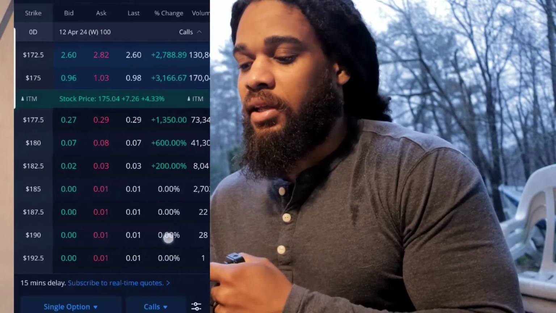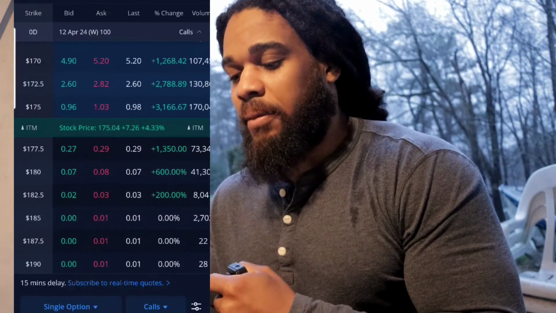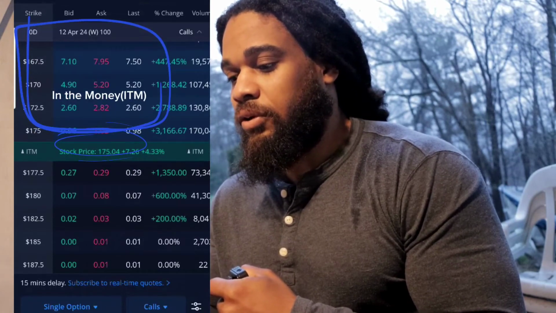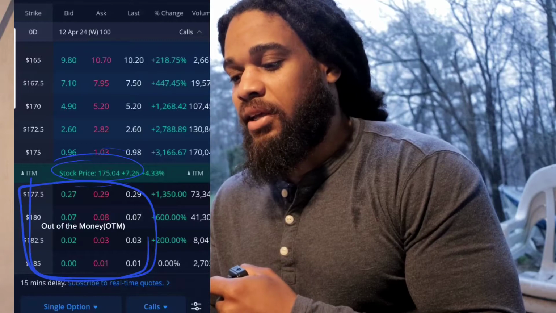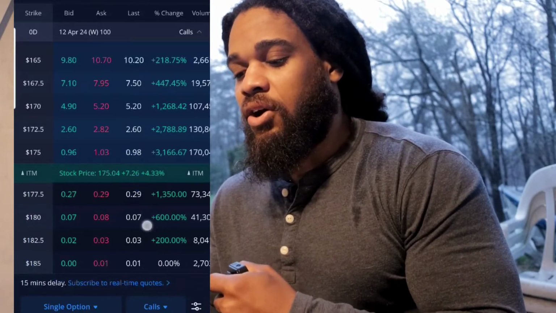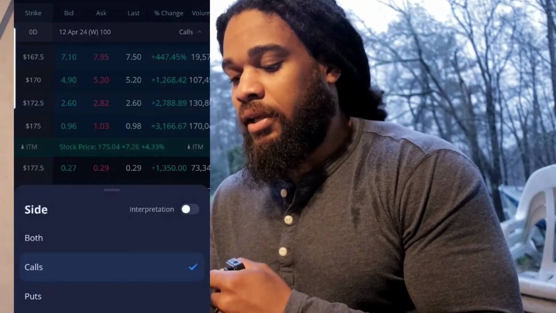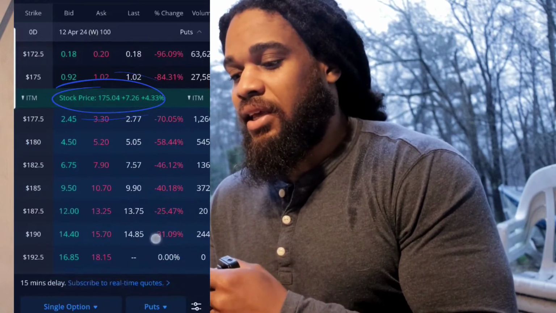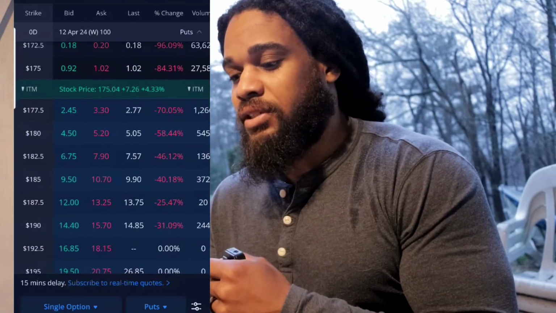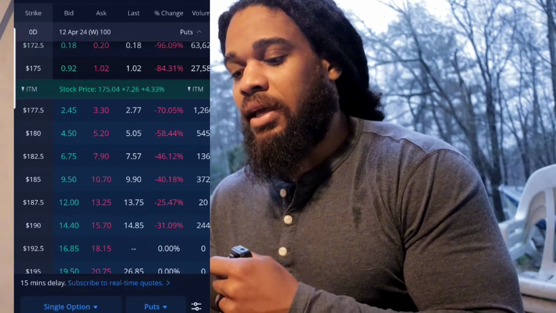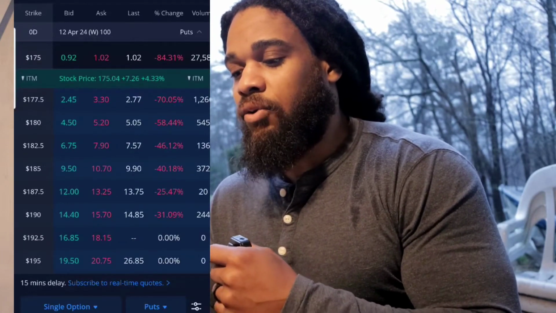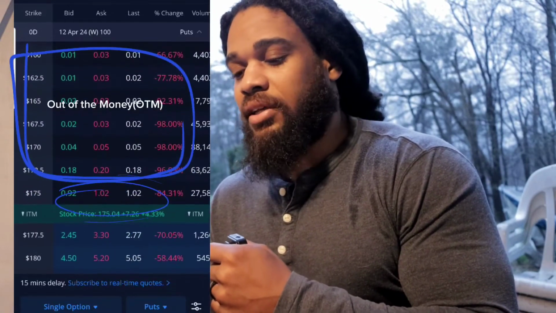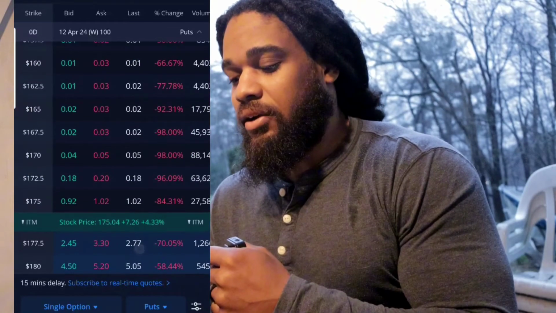Once you come back here, you're going to scroll down. So remember guys, when it's a call in the money, the strike price is going to be below the current stock price, so it'll be on the top, and if it's out of the money, the strike price is going to be above the current stock price. Similarly, if you go to puts, it's going to be in the money when the strike price is above the stock price. So for example, you have 177.5, 180, 182.5, and so on, and it will be out of the money when the strike price is below the stock price, as you can see in this example right here.